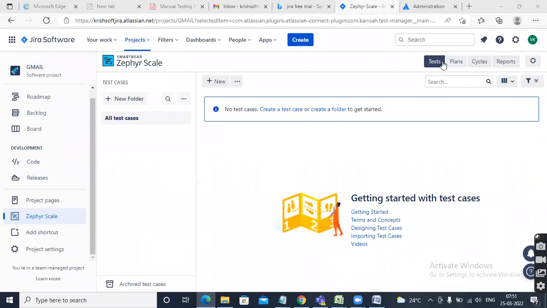See here, guys. These are the tests, plans, cycles and reports. Tests are for the test cases. Next, test cases you execute as part of different cycles. What cycles you need to execute are in the plans, and finally reports. These are the four tabs you have for the test management activities.